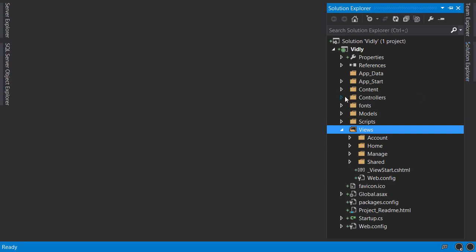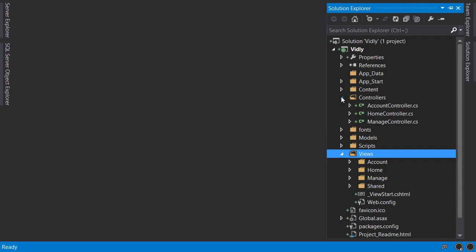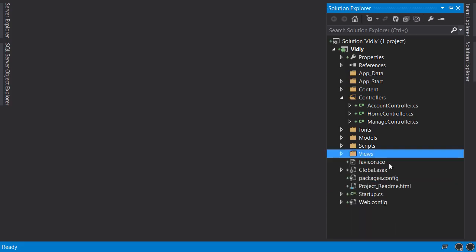Let me expand controllers again. So we have account, home, and manage controller. And interestingly, we have 3 folders with the same names excluding controller. So by convention, when we use a view in a controller, ASP.NET will look for that view in a folder with the same name as the controller. We also have a folder called shared, which includes the views that can be used across different controllers. And finally, we've got a few other files here.